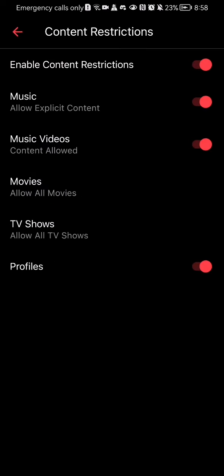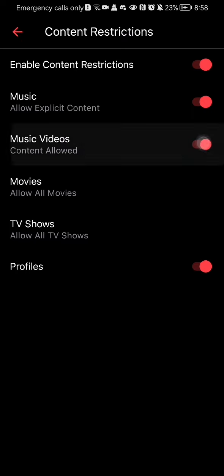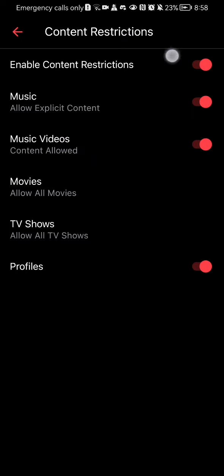and after doing so you can manage all the content restrictions. Here you can see it's enable content restrictions, music videos, movies, TV shows and profiles. If you deactivate it, all of them will be deactivated because the others, as you can see, are subcategories to it, and you can also individually activate or deactivate them here to your preference.